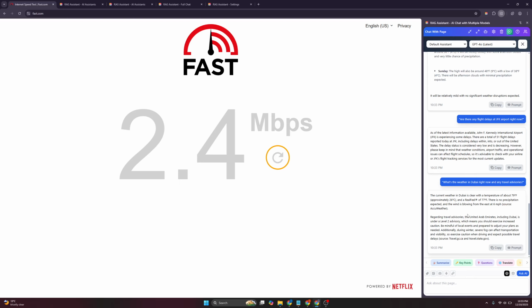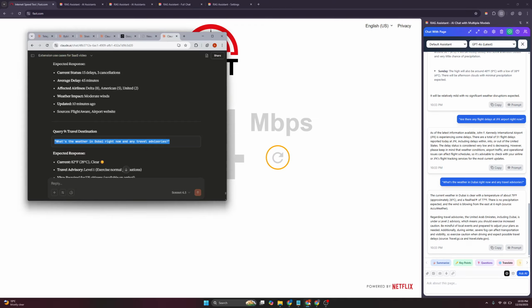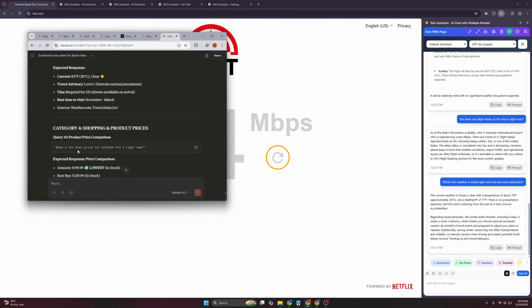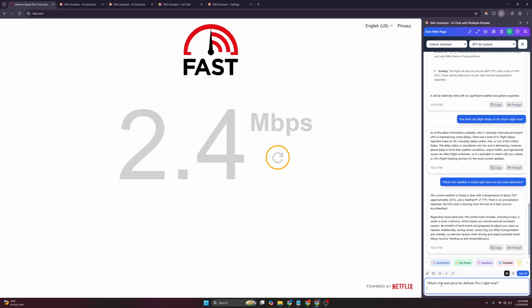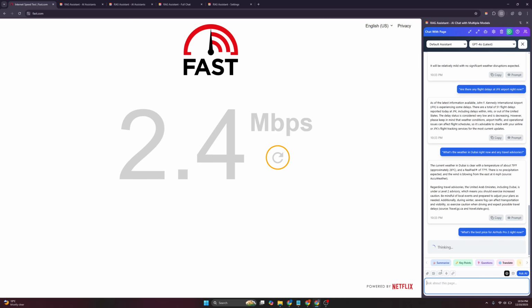So if you want to know anything from the internet, you just type it here and you will get all the information in just seconds. Okay, so now I can even ask any other thing like what is the best price for AirPods Pro 2 right now. Okay, I will just type it and I will send it, and now it will just process the message.